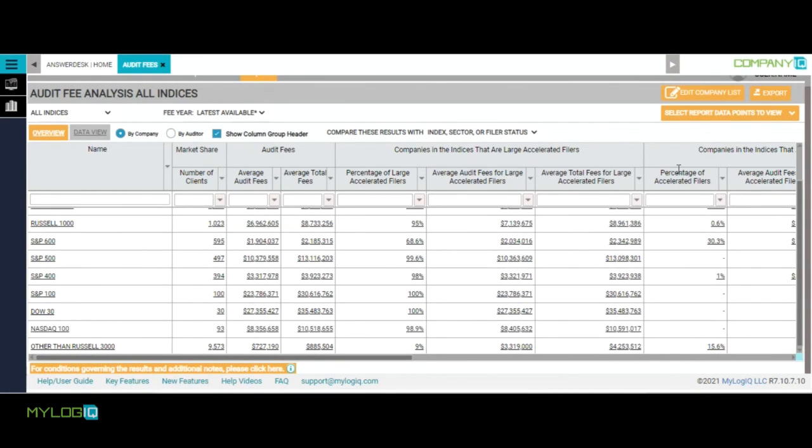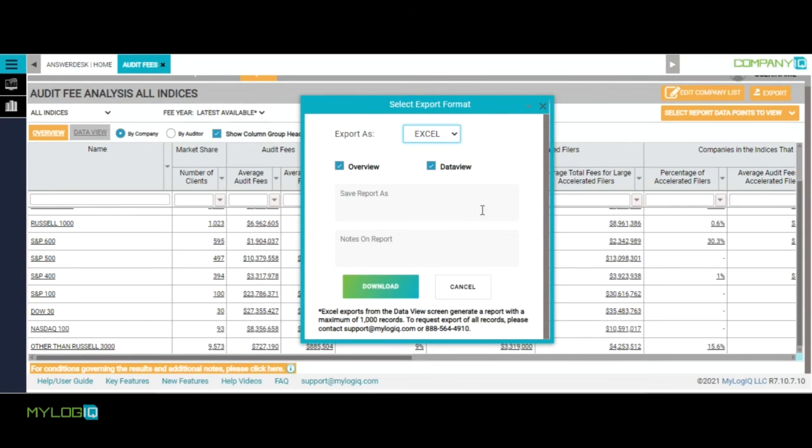Finally, the information in this module is available for exporting by clicking on the orange Export button at the top right of the page.